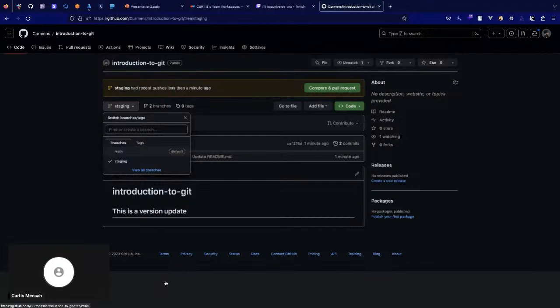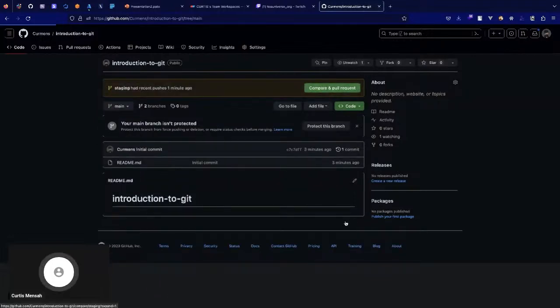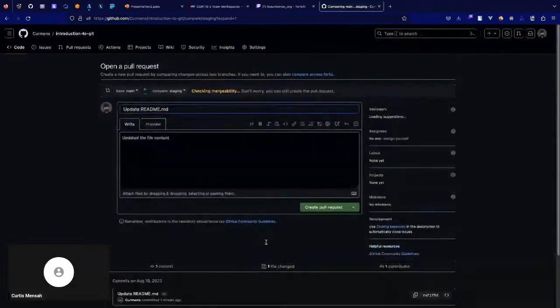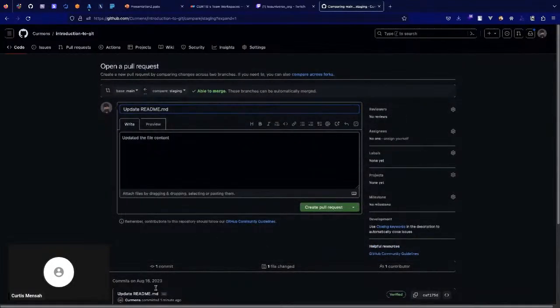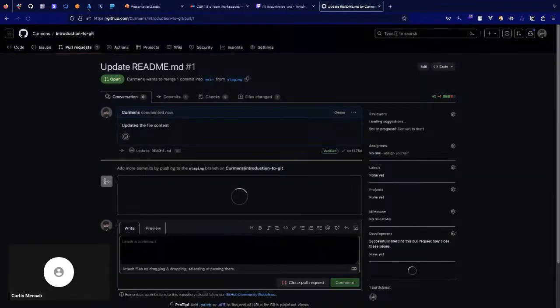I'll switch to the main branch and I don't see the updates. So I'll compare and create a pull request. And then I write the updates, this is the update to the file content, and create a PR. Okay.